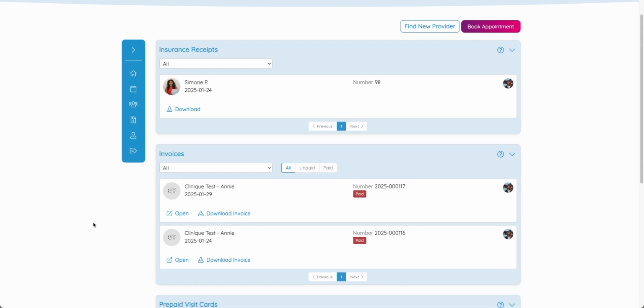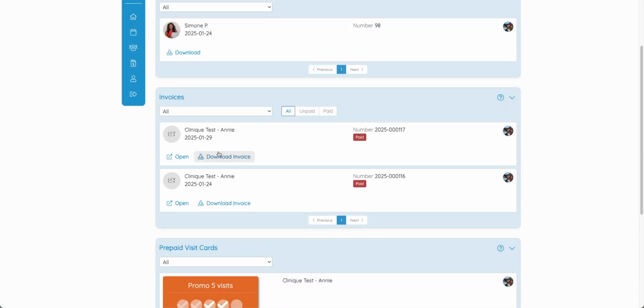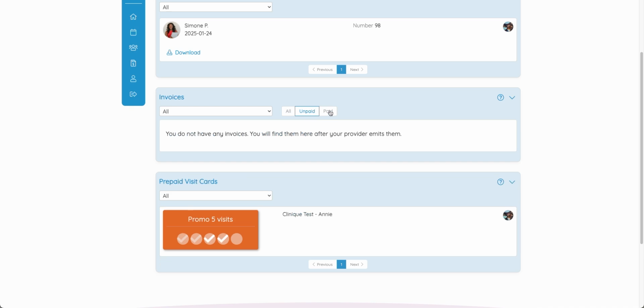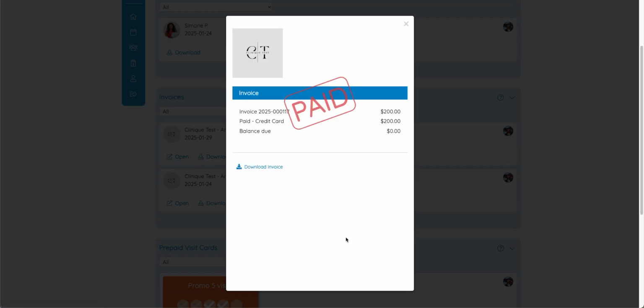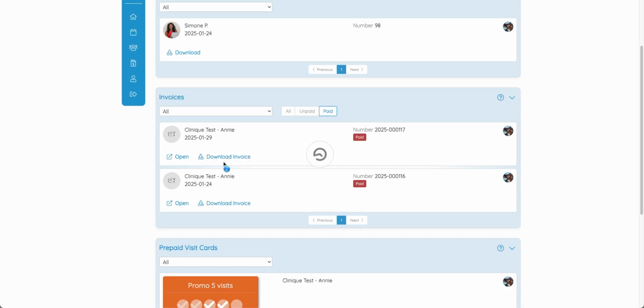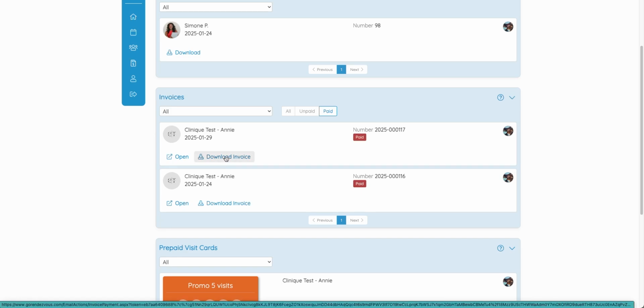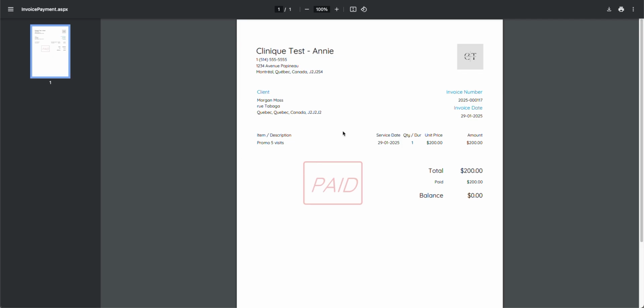So let's go back on our portal. Same thing over here. You have all the history of invoices. So from here, you can see all the invoices for everybody or select a specific member of your family. You can also filter the unpaid invoice, or you can also filter all the paid invoice over here. Again, you can open the invoice if you need to see it, or you can also download the invoice like this. So it opens a new window over here. And again, you can download it or you can also print it out.